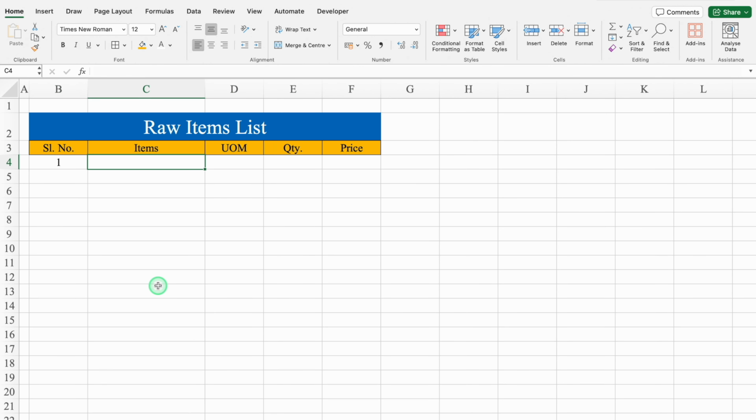I'll take the raw items list from my example file. But before taking the list, let's understand what all things will be here. For an example, I'll take apple. The unit of measurement of apple will be kgs. I'll put kg. Quantity. Weight of apples is always in kgs and a kg is 1000 grams. So I'll put 1000. Price. Market price may be anything. I'll take some random figure, 120 rupees per kg.